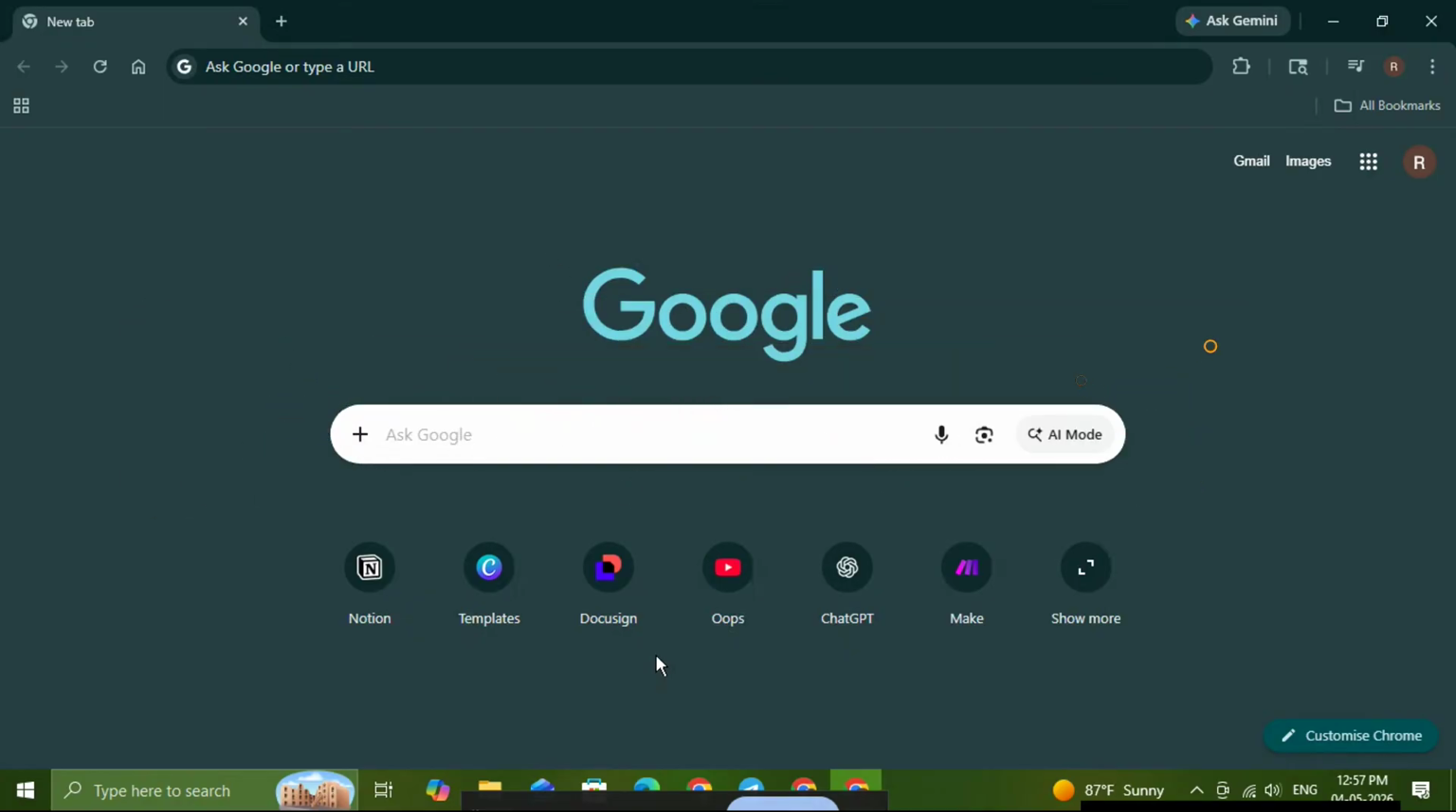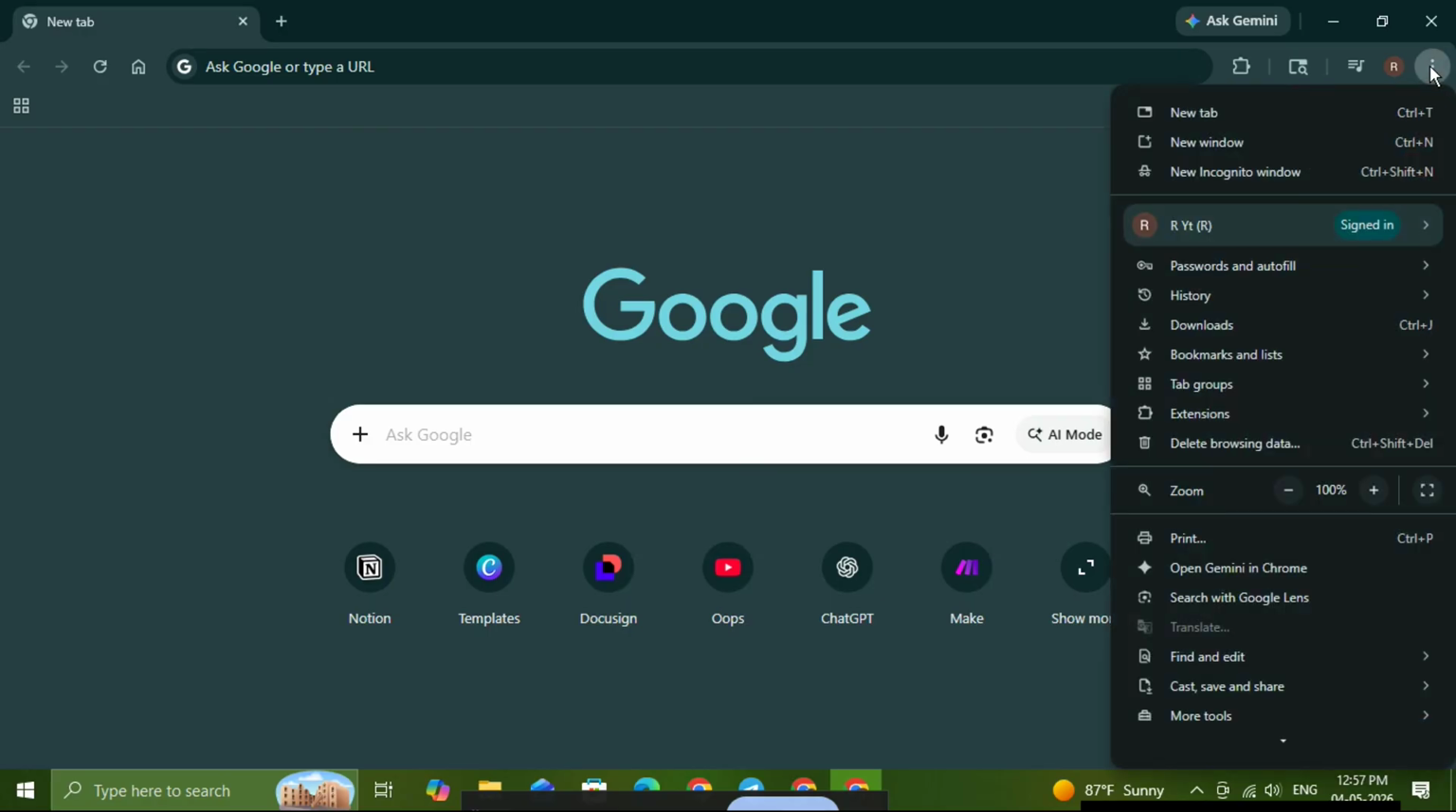First, open Google Chrome on your computer. Once Chrome is open, look to the top right corner of the browser and click the three dots menu. This opens Chrome's main menu, where you can access all of the browser settings. From the dropdown, click Settings.